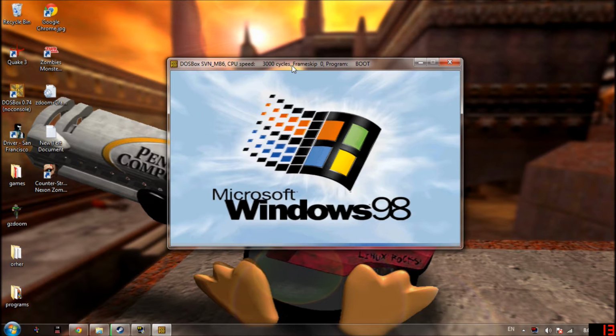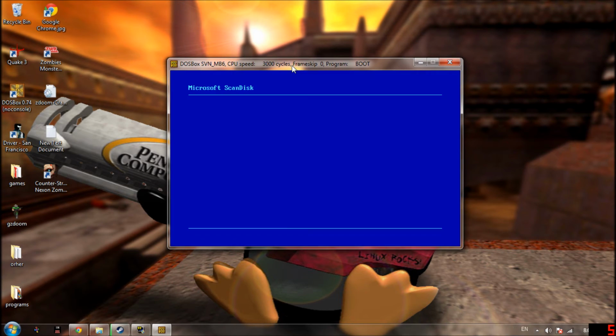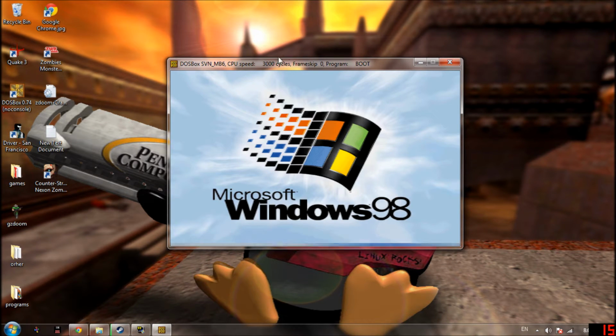There we go, Windows 98. Now it's booting. I'm gonna be running this in windowed mode, but you can run this in full screen mode. For some reason, Fraps doesn't want to record DosBox in full screen mode. I don't know what's up with that.